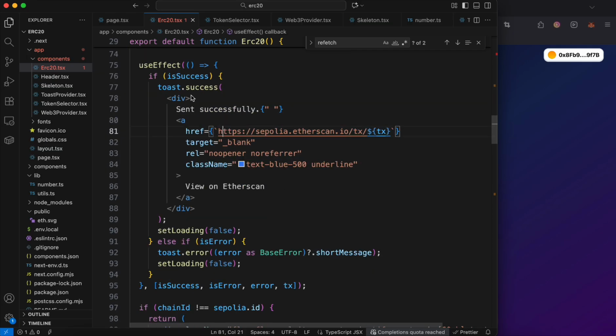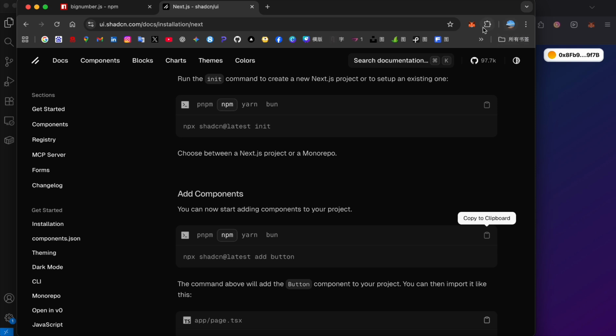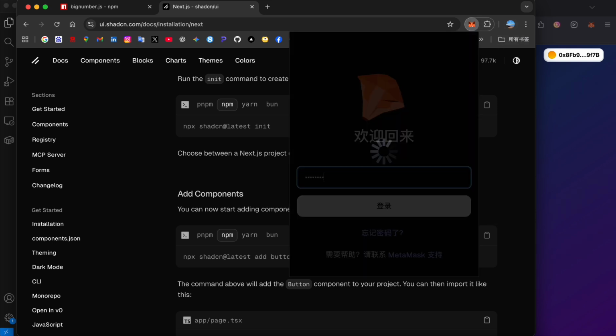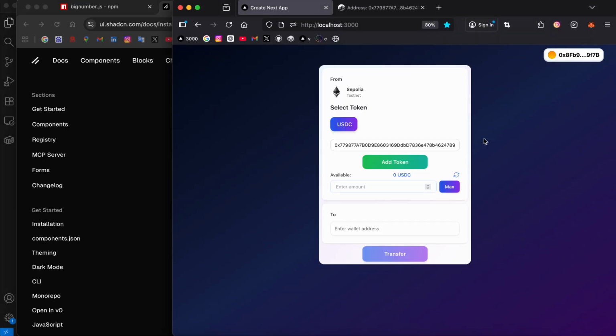So if success, we give it success and give a TX hash. And we save this. And let's send the token. We use another. Copy this address. And no USDC, we add token checking.